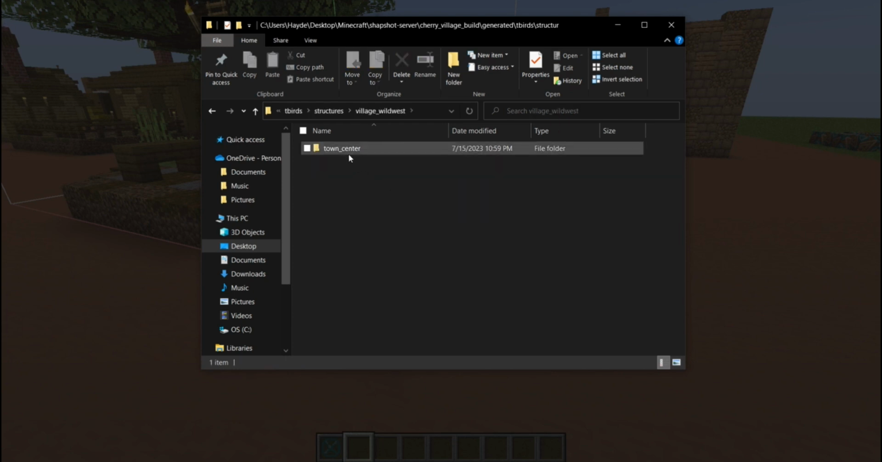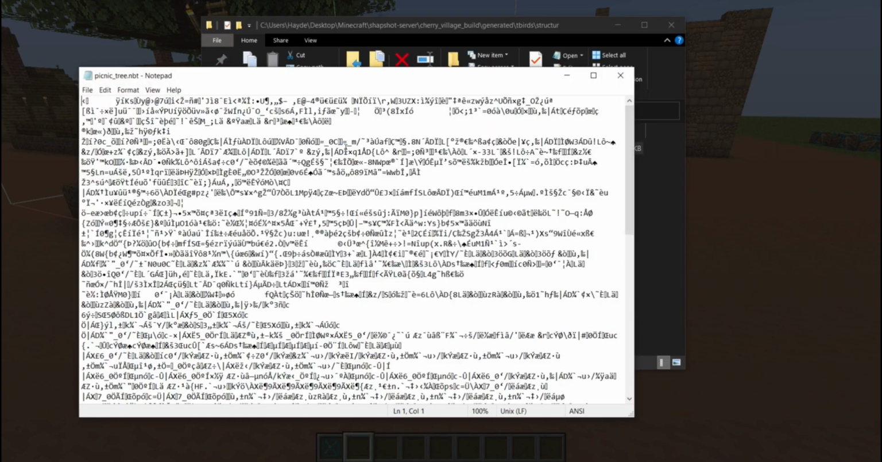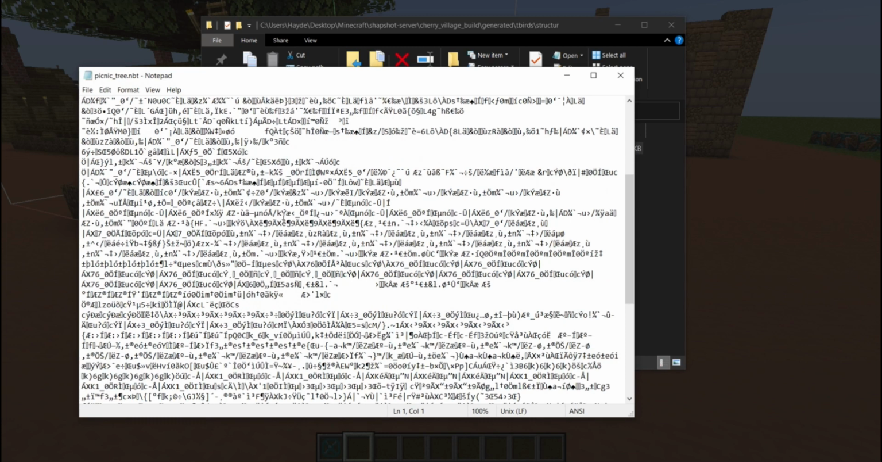Oh, and I named this wrong. Usually I say town centers with an S, but that's totally fine. I'll just go into this folder, and now you can see this here says picnictree.nbt. This is bugging me. I'm going to rename this. There we go. Now you can open this file if you want to. It's just, well, it looks like that.